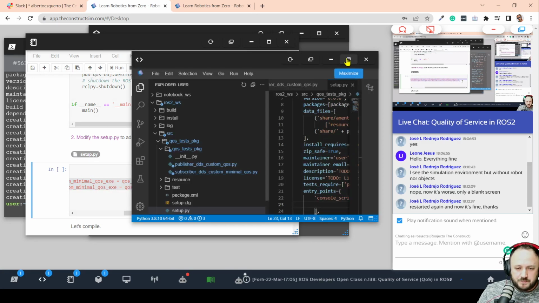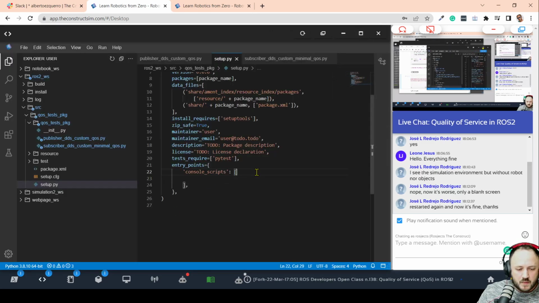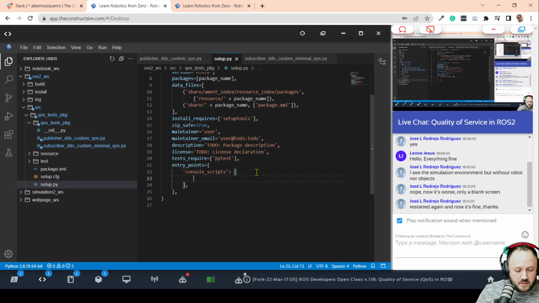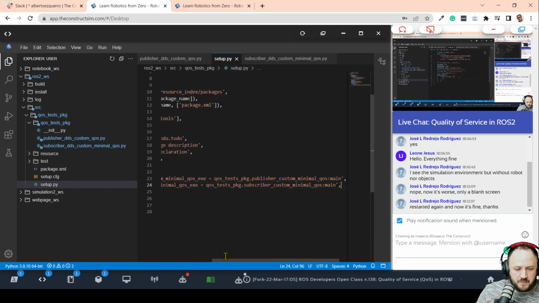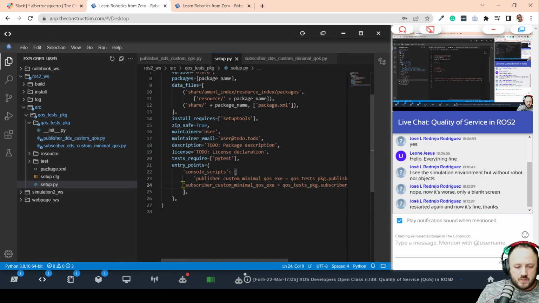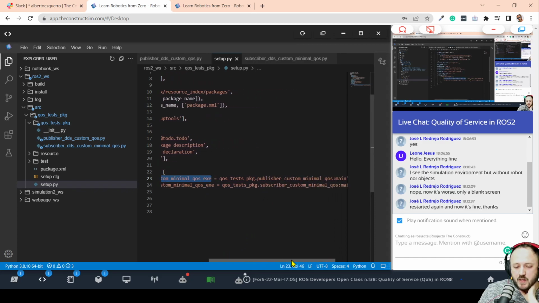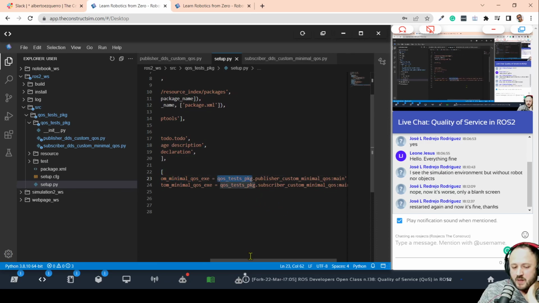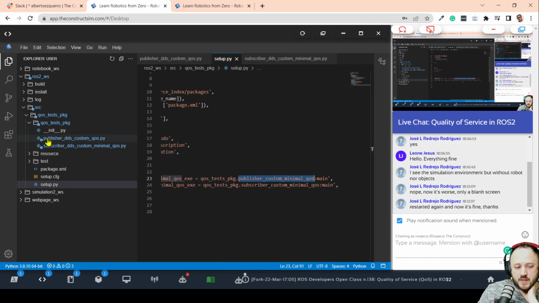Control C. And Control V. There we go. Okay, so here basically we are generating these executables. Okay, this is the name of the executable. This is the name of the folder where our Python script is contained, which is this one. Then this is the name of the Python script itself. Yeah, publisher custom minimal QoS.